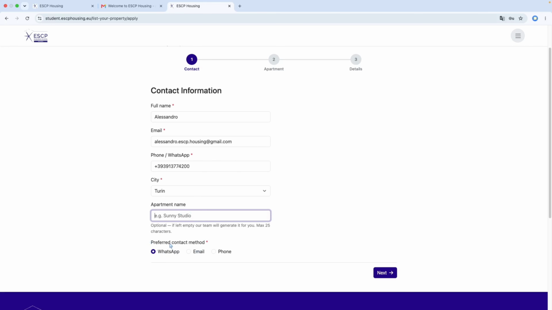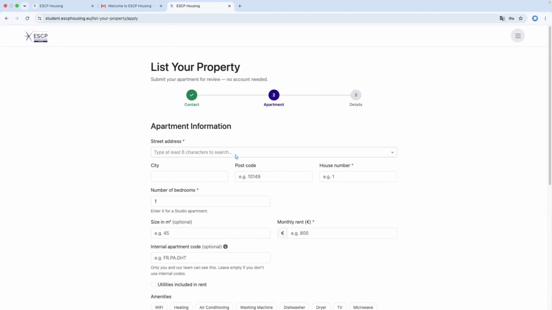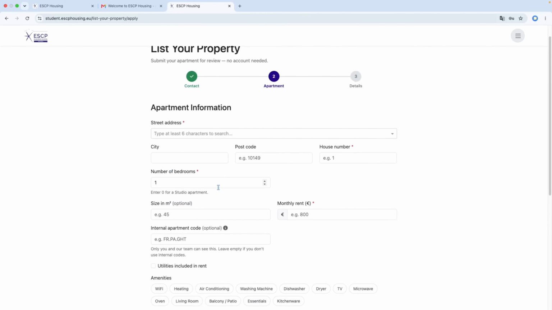And here you're gonna have preferred contact method, so where you prefer to be contacted. You can choose WhatsApp, which we suggest, because students are more responsive on their phone. We all know that students watch their phone on WhatsApp more than the email, but of course you can choose whatever option you prefer. Going into the second step, here is where you have to put everything regarding your apartment. So street address, city, postcode; house number is not necessary. The number of bedrooms is important.